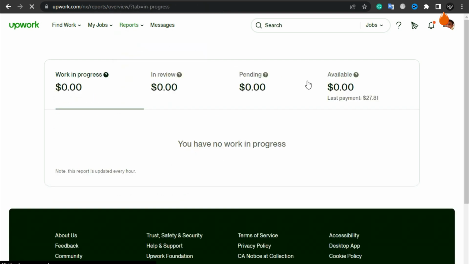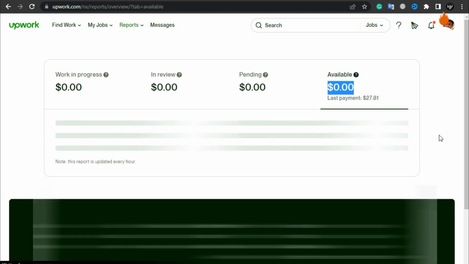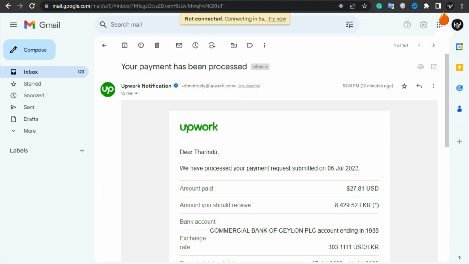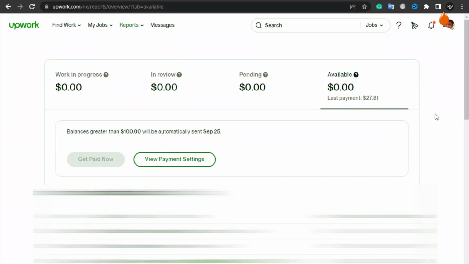Your Upwork account balance will be emptied, and the funds will be transferred to your designated bank account. Typically, the funds should reflect in your bank account within approximately 2 hours, depending on your payment method and local banking processes. That's it for today's tutorial.